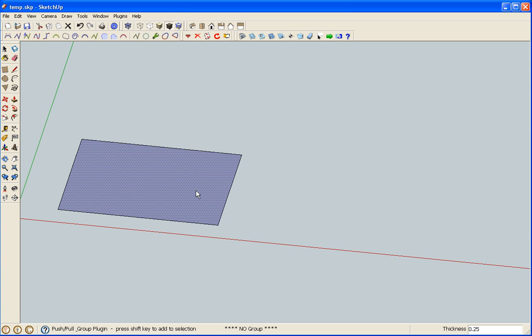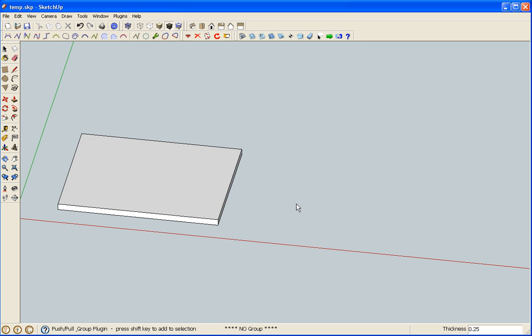The control key reverses the direction of the push-pull. Now, why would you want to do that? Right now I've toggled it to not group, and you're seeing a back face, so the normal is negative. When you push-pull, it'll go the opposite way. After you push-pull it, it becomes a front face. So if I click this again, it will actually reverse direction and disappear like that. Okay, I'll undo it now.